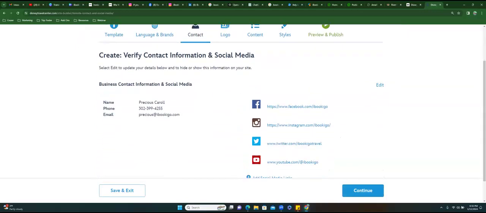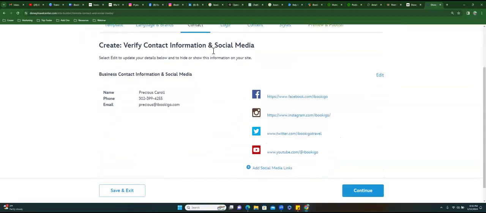All right, so now it just wants to verify my contact information, my socials, making sure none of this has changed. I already added these and this is accurate. So I'm just going to leave it like it is. I've already showed you guys how to get your social links. So you should be good to go on updating this page, right? So I'm going to click continue.